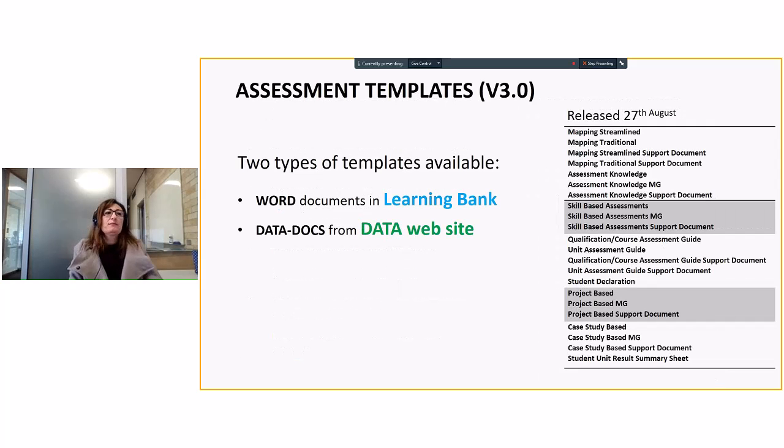So with the assessment templates, we actually released these on the 27th of August, and the school point teams were the first ones. And we've also provided information sessions for each of the 9 skill points, so they're aware of these, and I know that some of them have been using them because I've actually seen them.